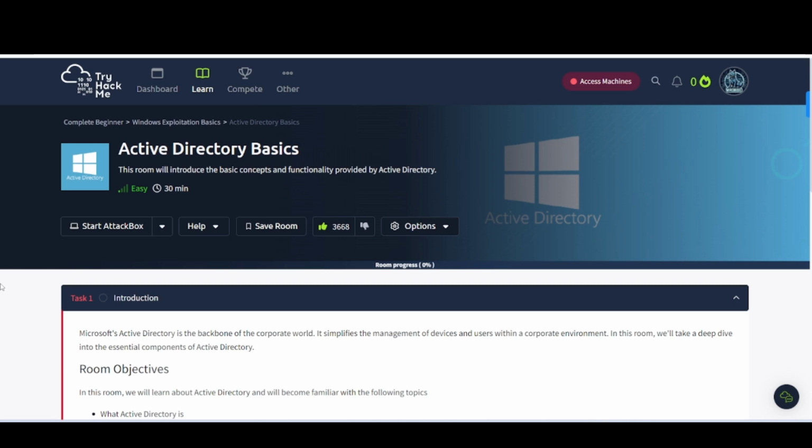We are going to continue on with TryHackMe. This room is the Active Directory Basics, since this room will introduce the basic concepts and functionality provided by Active Directory. As you can see here, this is part of the Complete Beginner Learning Path as well as the Offensive Security Learning Path. But without further ado, let's go ahead and dive into it.